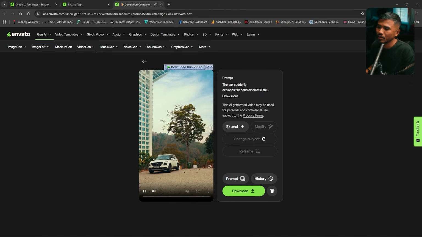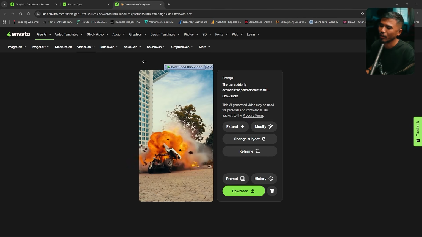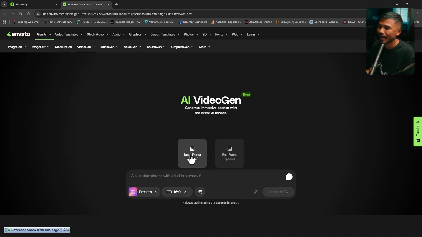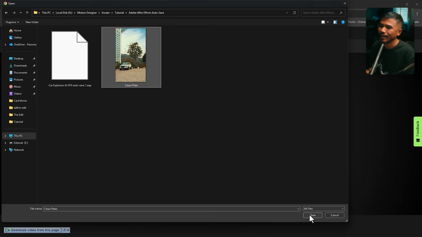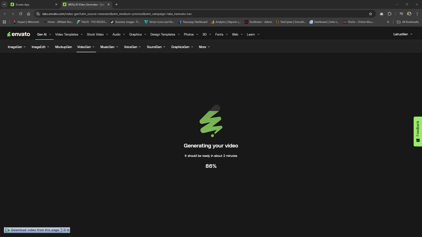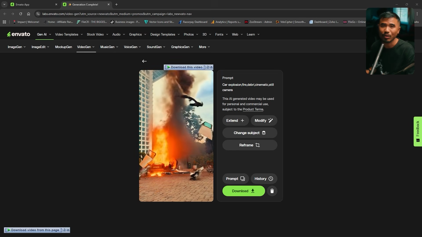Here's the first result. The explosion looks good, but if you look closely, a tire pops out of the engine, which isn't realistic, so I'll try again. I upload the same clean plate again and give it a slightly different prompt. This time the result looked exactly how I imagined, so I downloaded the clip.